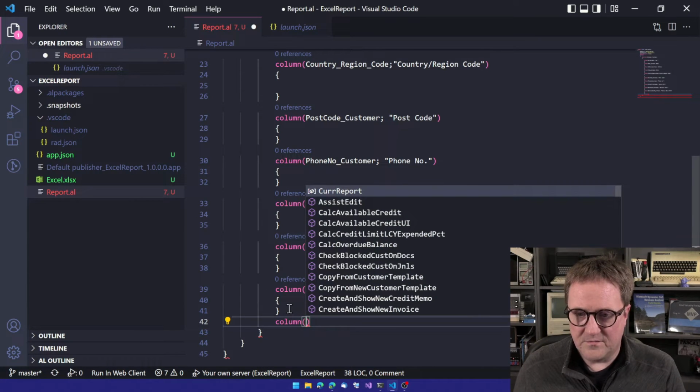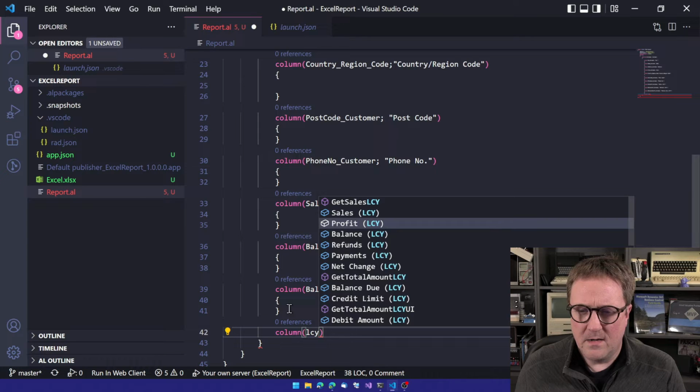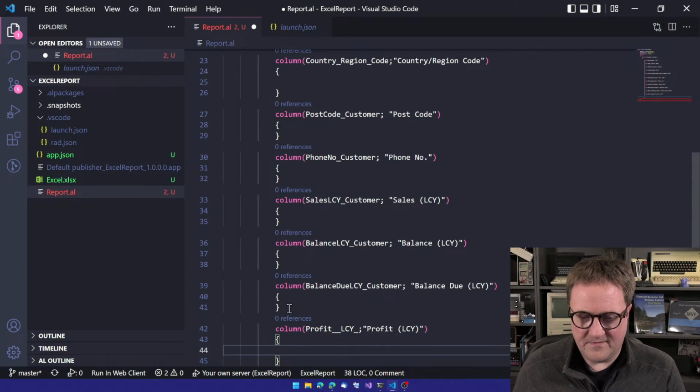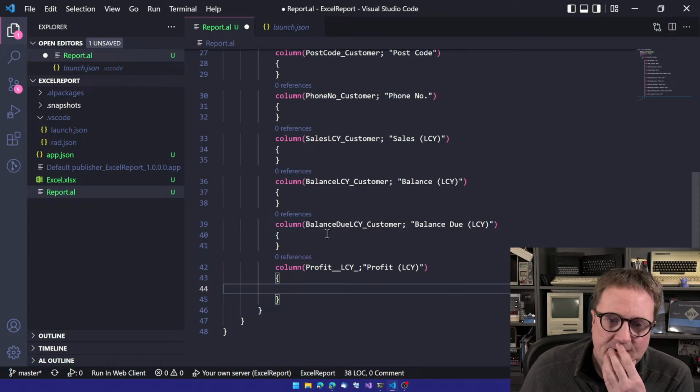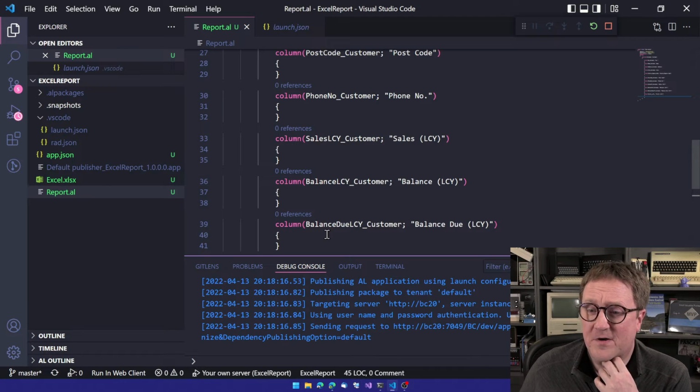Now I'm gonna add a column down here. And what should we get? Something LCY-ish. Profit. That's a good one. Okay. So now we added 2 columns. Okay, I'm just gonna hit run, see what happens.